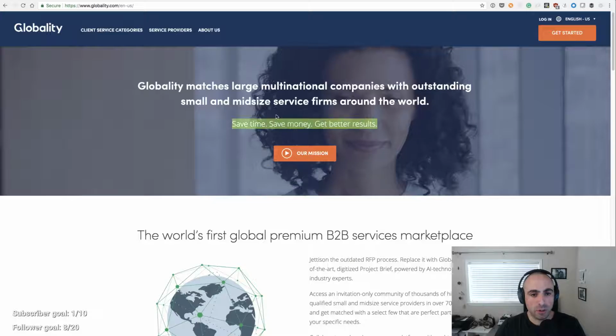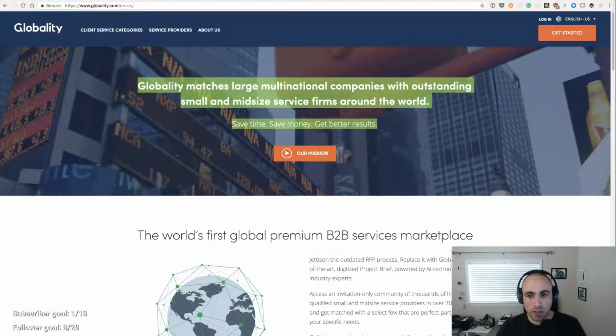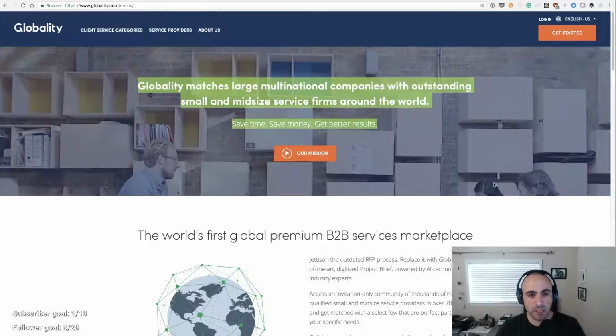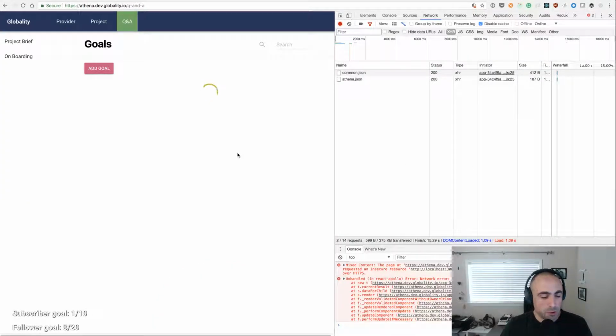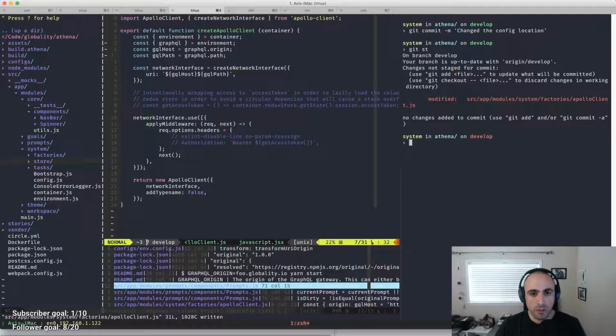Just so you'll understand what Globality does, we replace a very expensive process inside companies, which is the RFP, request for proposals. It's a huge deal for companies to go through that. But yeah, I completely get what you're saying.